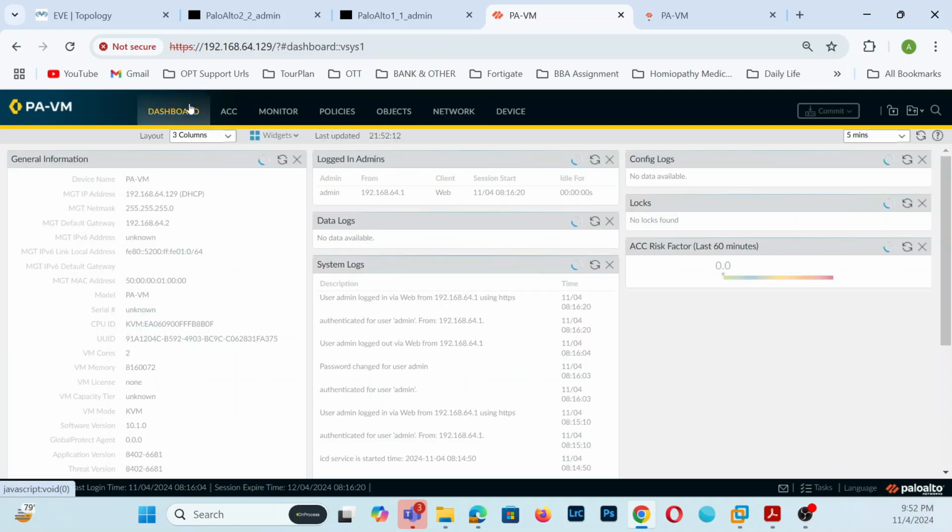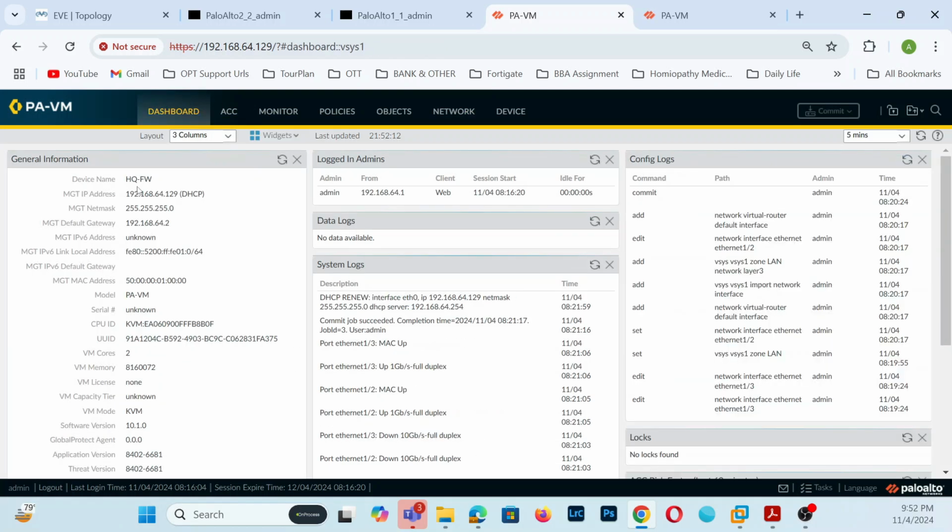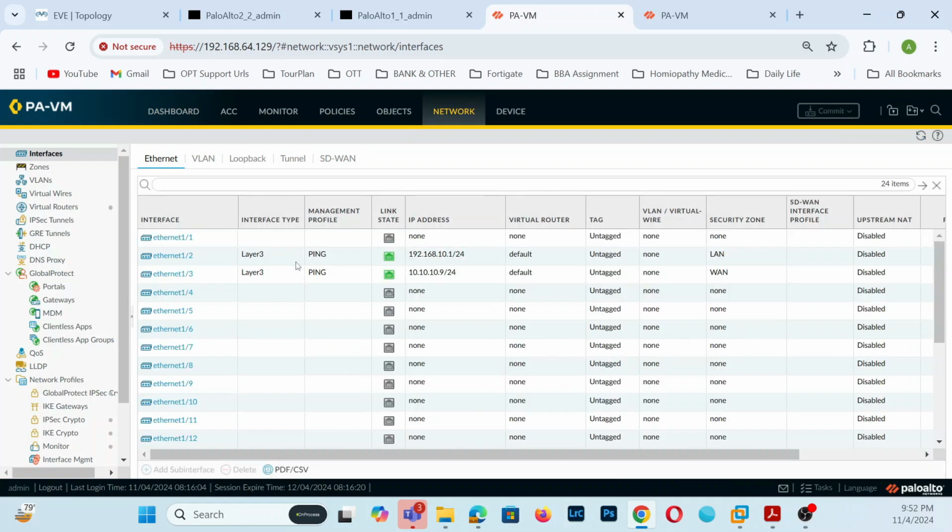So dashboard, device name already changed, HQ Firewall, and it is now showing HQ Firewall. Okay, on the network we have configured this interface. Now what do we do next?